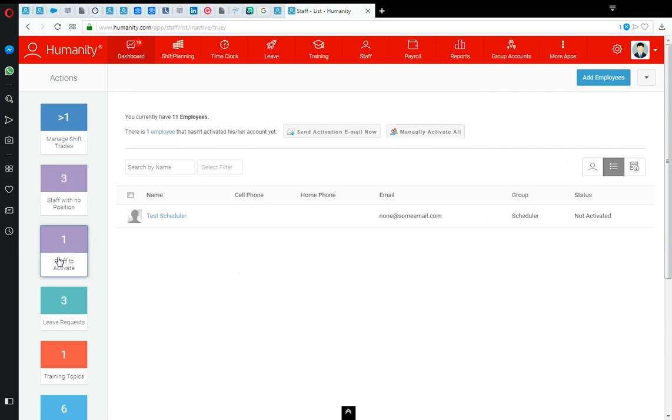Staff to activate, again, self-explanatory. We have a staff that needs to be activated. This is a disabled staff, test scheduler none at someemail.com. So I can go ahead and send an activation email there and then, or I can manually activate them. Leave request.